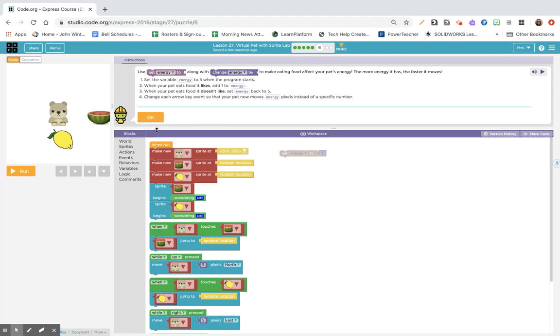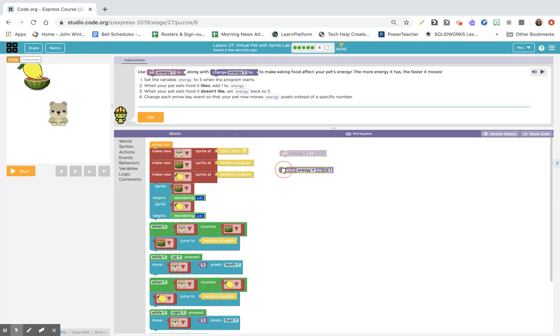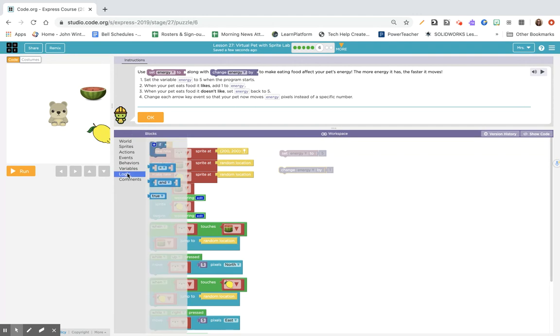And it says change energy to 1, it says here, and we might be able to change that. So let's see. The more energy it has, the faster it moves. Set the variable energy to 5 when it starts. And when your pet eats food it likes, add 1. When your pet eats food it doesn't like, set energy back to 5. So adding 1 tells me I'm going to need some math, which falls in with logic.